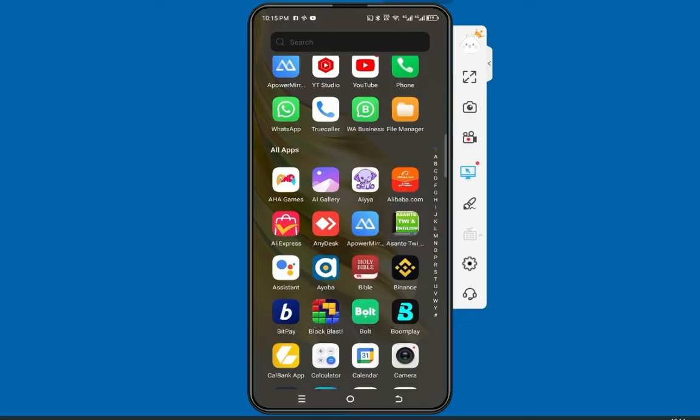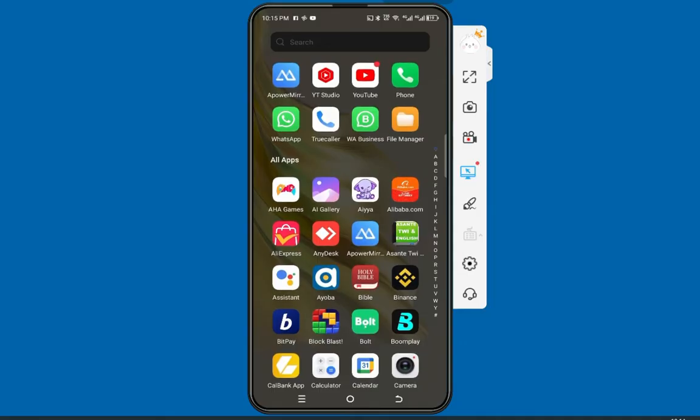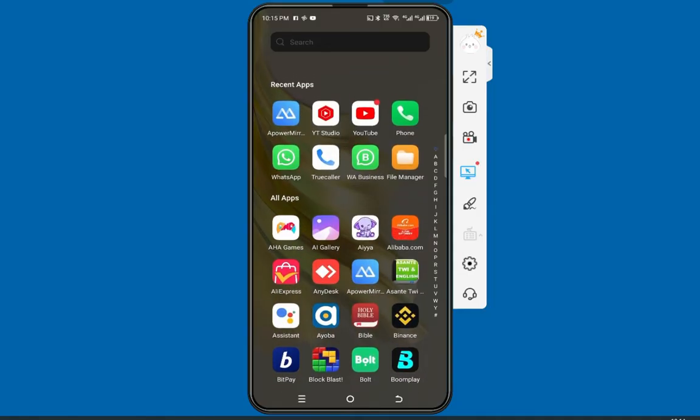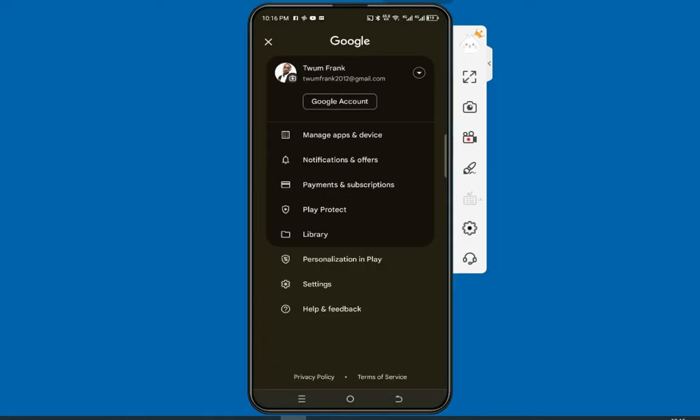Now, to add a payment method to your Google Play Store, what you have to do is launch your Google Play Store app. So let me quickly open my Google Play app. If you launch it, go to the top right. That is where you see your profile. When you tap on it, you will see the menus over here. So go to payment and subscription.